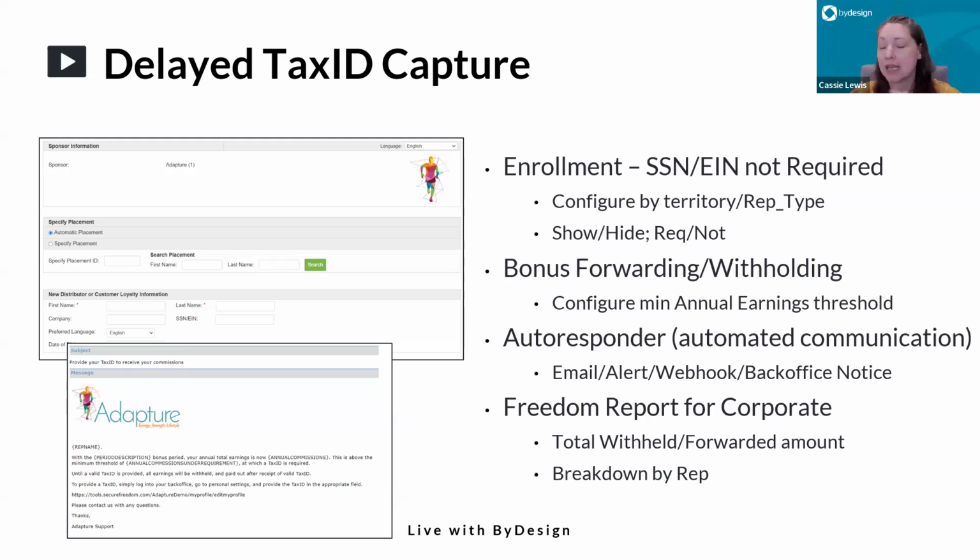And honestly, it's just because I can't find a better way to explain what this is. But essentially what this update does is it allows you to offer enrollment without a tax ID being required. So if somebody wants to join as a rep in your system, you can choose to not require that Social Security number or EIN or tax ID, whatever it might be. You can choose whether to require it or not. You can also choose whether to even show it or not.